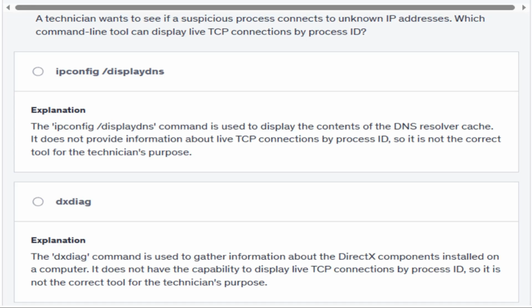The first option is ipconfig /displaydns. This is an incorrect answer for this question because the ipconfig /displaydns command is used to display the contents of the DNS resolver cache. It does not provide information about live TCP connections by process ID. So it is not a correct tool for the technician's purpose. And second option is dsstat.